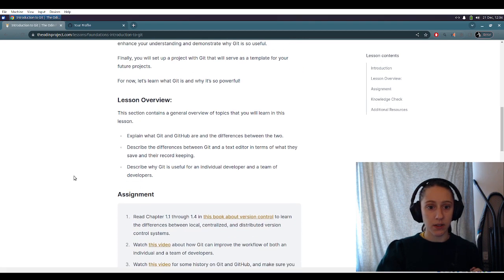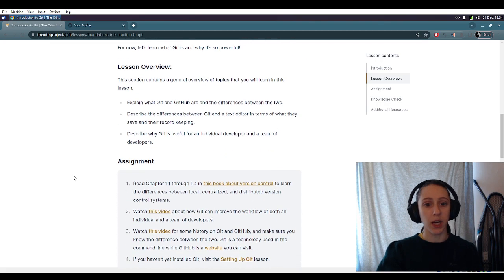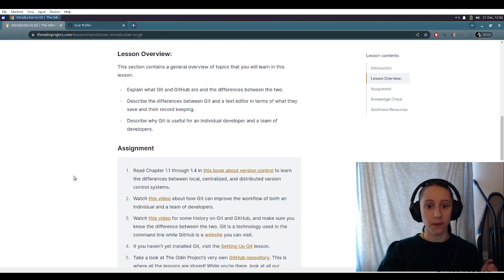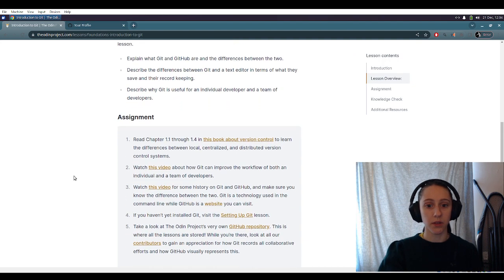So today's lesson overview contains a general overview of topics that you will learn in this lesson: explain what Git and GitHub are and the differences between them, describe the difference between Git and a text editor in terms of what they save and the record keeping, and then describe why Git is useful for an individual developer and a team of developers.